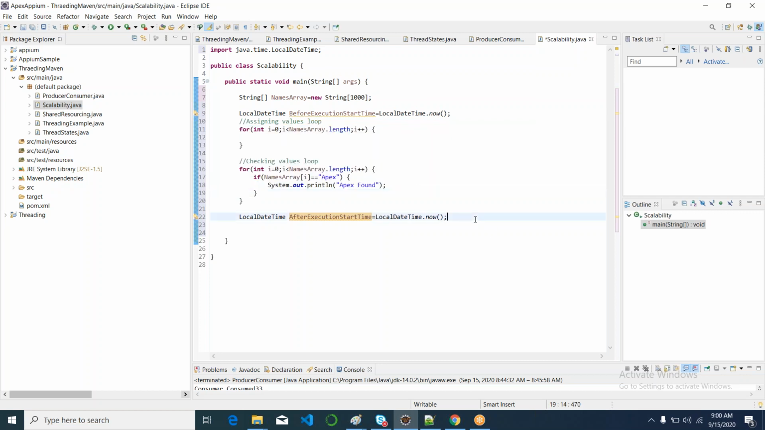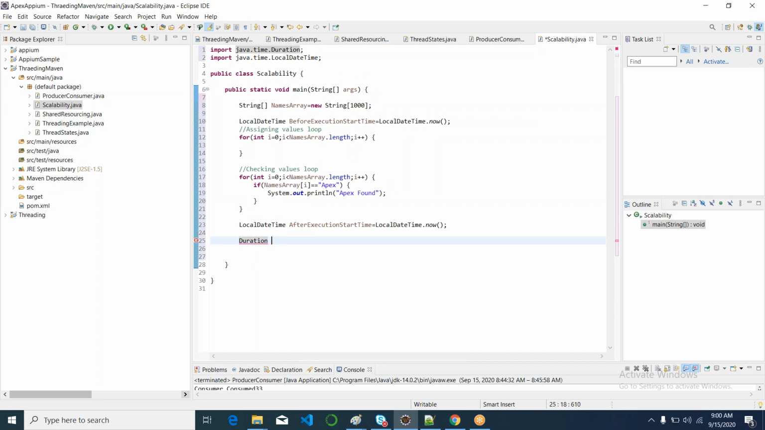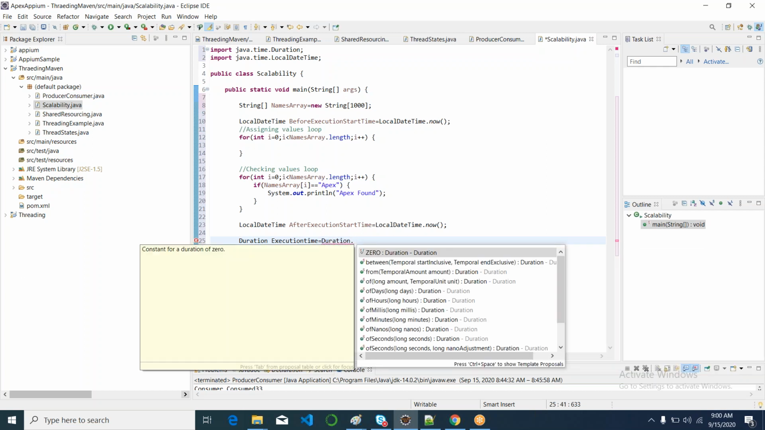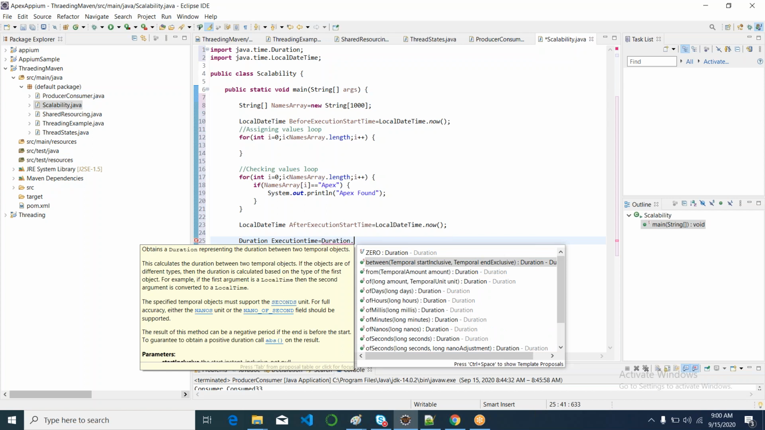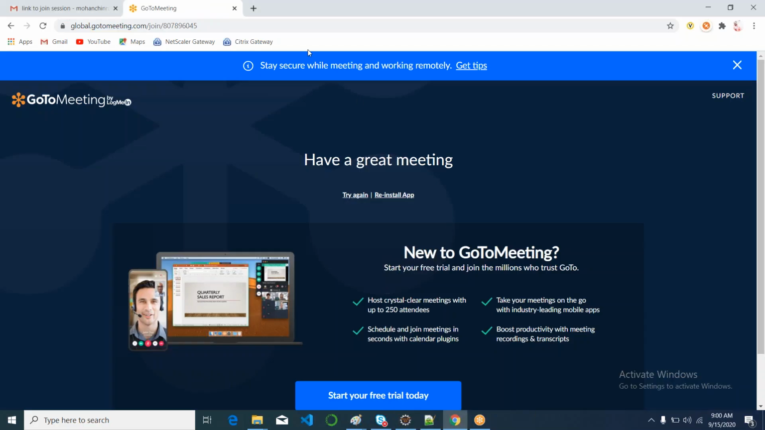So to get the time, I need to have something called duration. Execution time is equal to Duration dot between. It's the method I forgot. Duration.